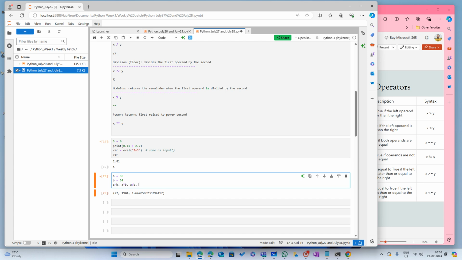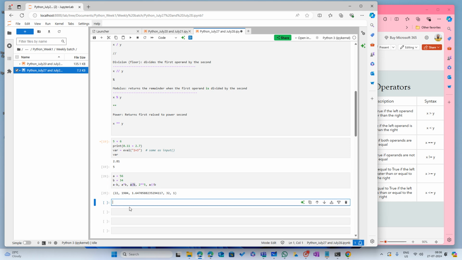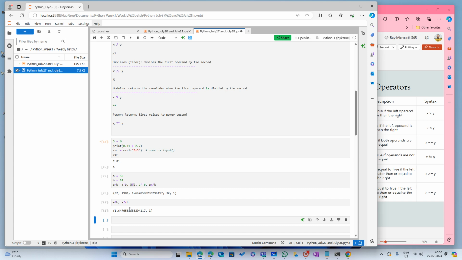If I type 2 to the power of 5, it has to be 32. And then you also have calculations, right? Division you anyway have. Notice this division and this division. See, this is called, let me write it here, so that would be better. This is the normal division, which means you will get all the values after the decimal point. But this is called floor division.